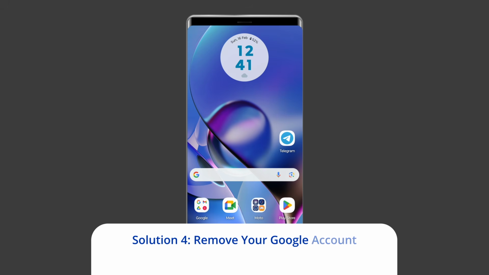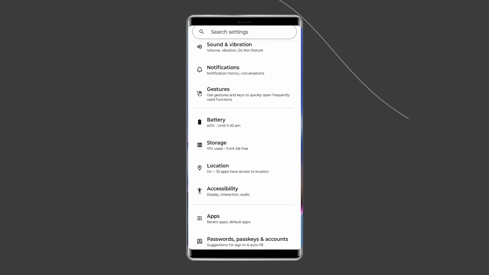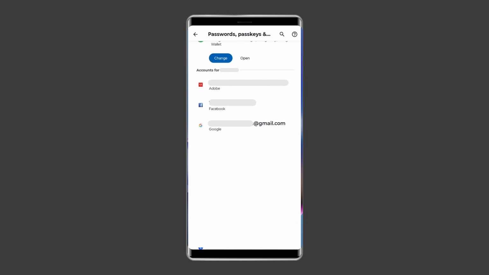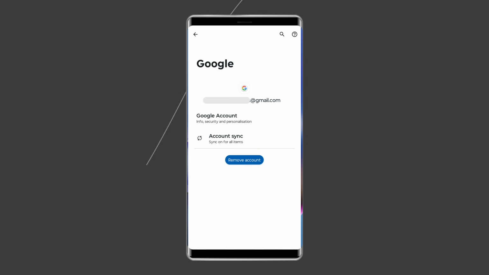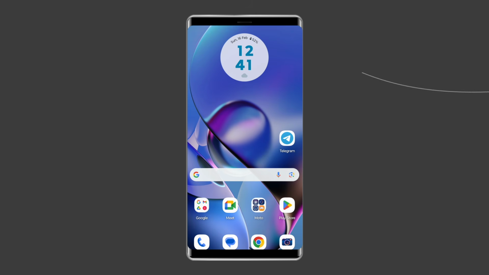Solution 4. Remove your Google account and add it again. Another way that you can try is to remove your Google account from the device, which will delete all the associated app files and caches causing the checking info error. To do so, you have to open the Settings app on your device. Scroll down to locate Accounts or Accounts and Sync. Tap on Google. To remove the account, click on More, and tap on Remove Account. Your Google account and all its associated file data will be deleted. Sign into your account again by tapping on Google and adding your account.